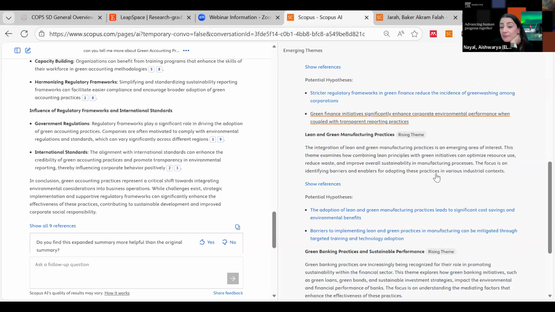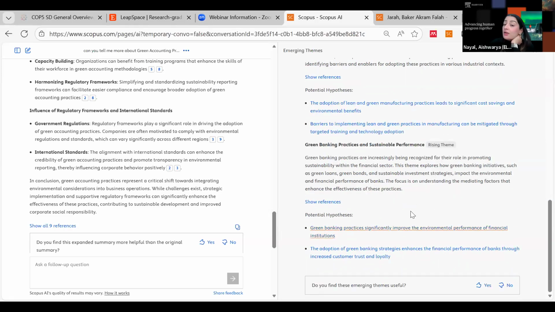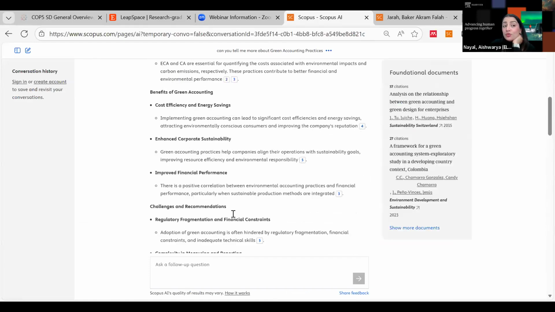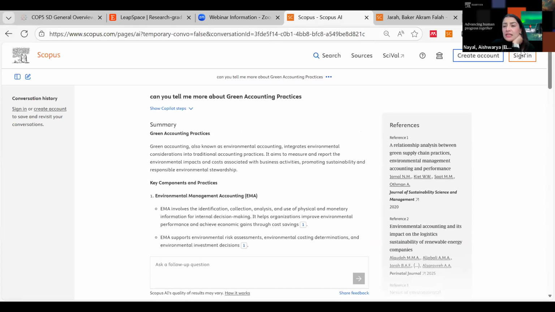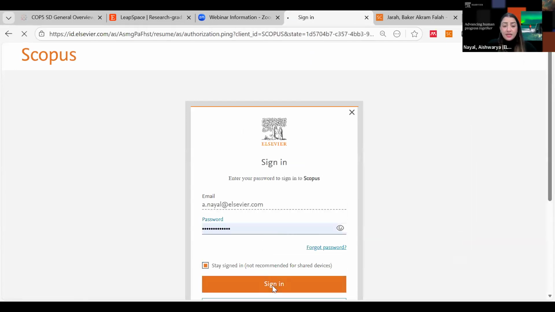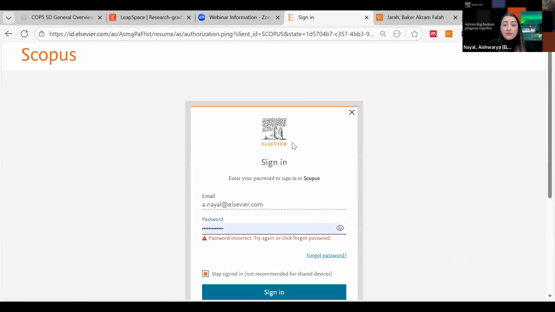Again, I have a rising theme. And if you have any kind of novel theme, which the AI is able to find, you can find it here as well. Okay. Then again, I can ask a follow-up question. It is giving me more questions that I can go further deeper in. So this is how easy it is to use Scopus AI. And you know, the great thing is in layman's language, you can ask for anything. I'm sorry.